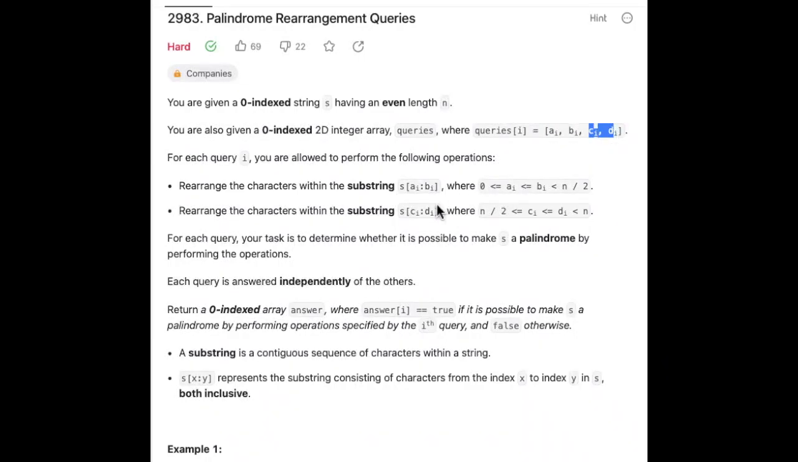So what does one interval mean? This interval AB means that you can rearrange the first half of S, and the second range CD means you can rearrange the second half of S. After performing this query, you just need to return whether we can make S a palindrome or not. So we just return true or false for each query.